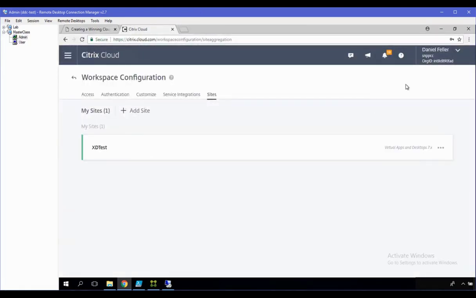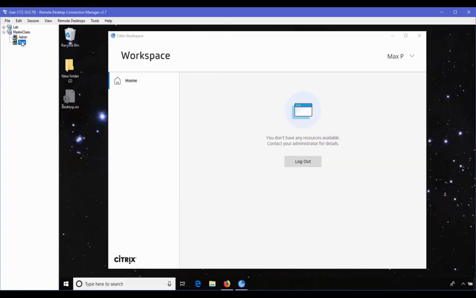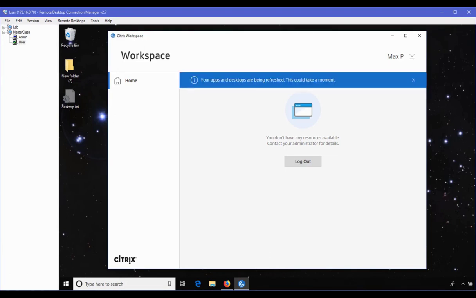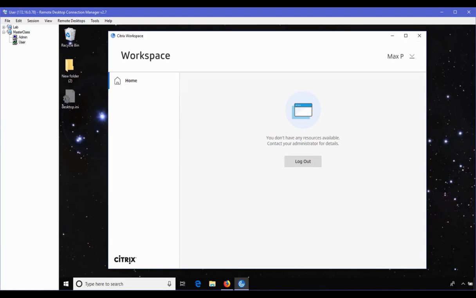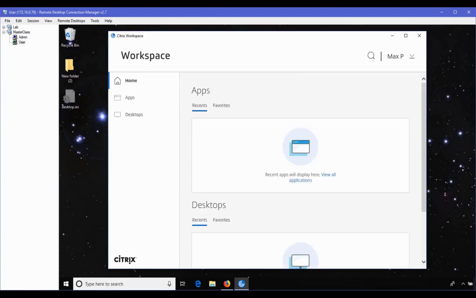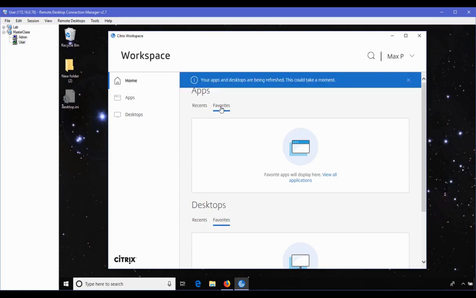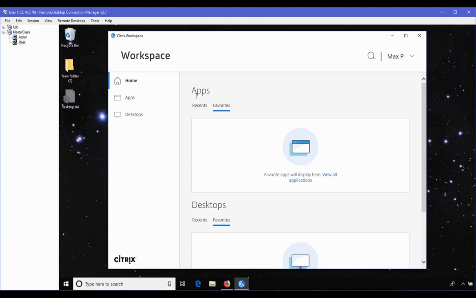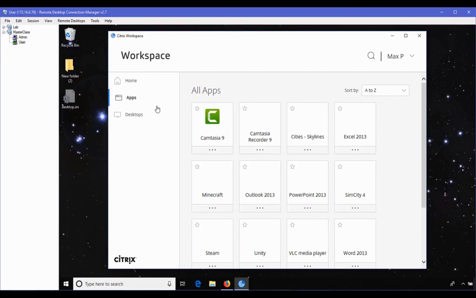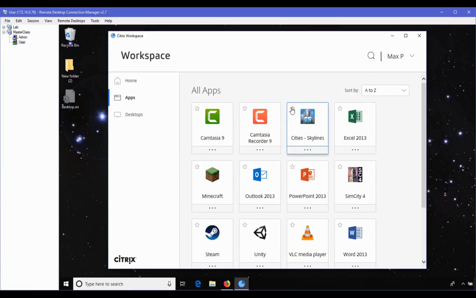Now let's flip over to the user side and see how this impacts Workspace App, the user's workspace experience. So here we'll just go ahead within Workspace App and refresh. And this will take a moment to contact the on-prem delivery controller and generate a list of all of our resources. So there you go. Now you can see the workspace has been expanded based on the services we have. We haven't set up any favorites yet because this is a new user. So we'll go into the apps and the desktops and take a look at all of the apps that we have. And this is coming from the on-prem environment that we've authenticated to, that we set up with site aggregation.